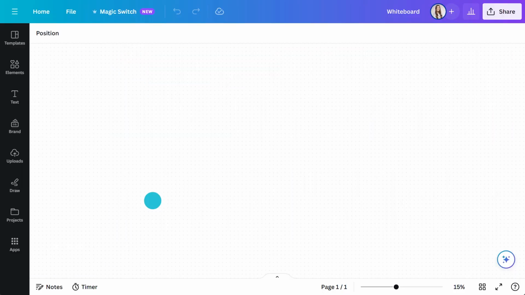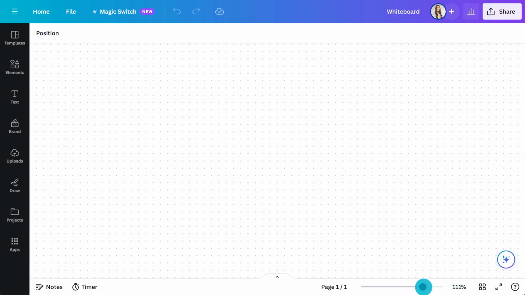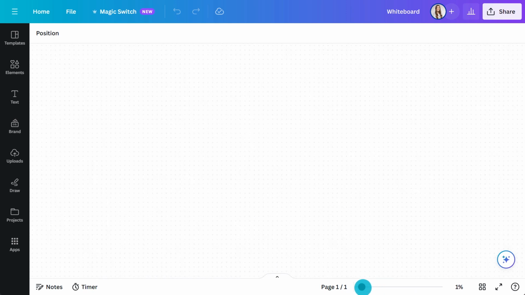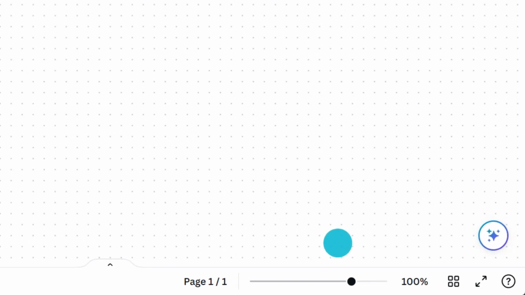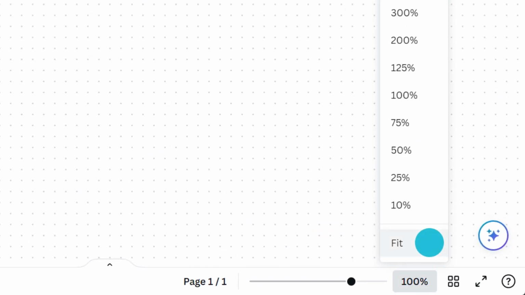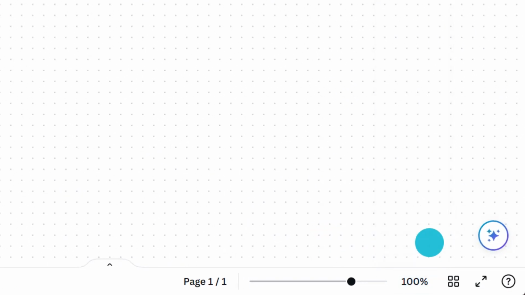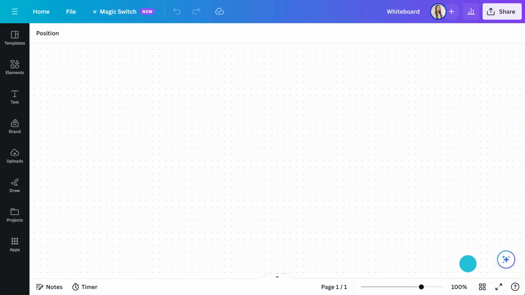This will open a page with an infinite canvas. Now, because it's infinite, this zoom slider is going to be really important. Of course, you can also use pinch or expand on your trackpad. If you click on the percentage, you'll also see an option called Fit. I've got nothing on the page, but that becomes important when I do.